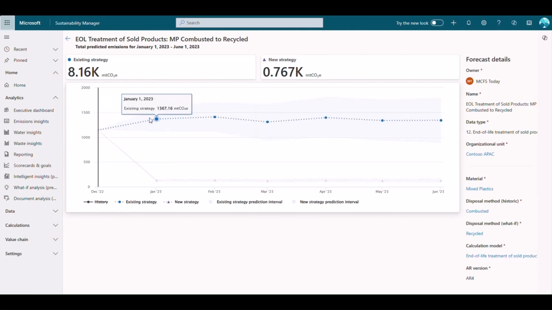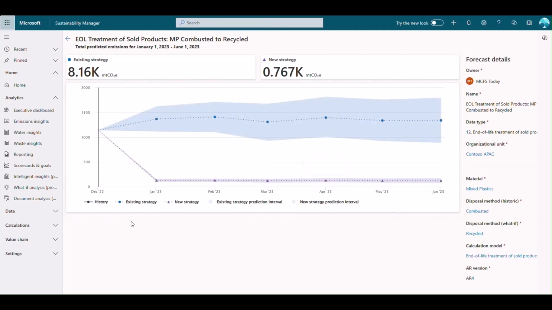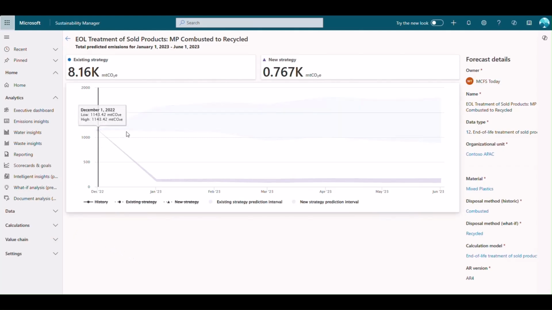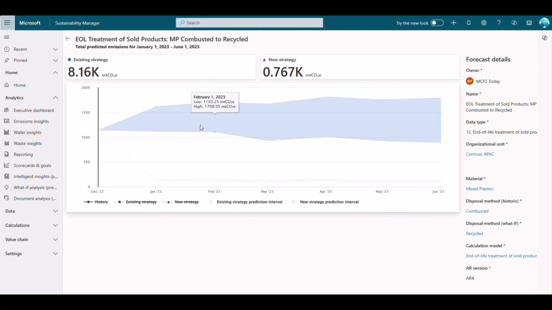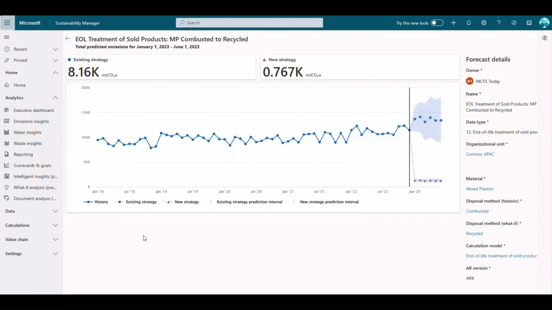The blue dotted line represents the next 6 months of estimated values if Contosa APAC were to continue combusting their mixed plastics. The purple dotted line represents the next 6 months of estimated values if they were to switch to recycling them. Evan then focuses in on the prediction intervals, which represent the range of values that a particular forecast point may fall between. Even with the span of these ranges, it's clear to Evan that switching from combusting to recycling their mixed plastics is projected to have a very positive impact on their overall emissions in this area. Evan notates the estimated emissions for each path and plans his strategy for communicating this back to his team.